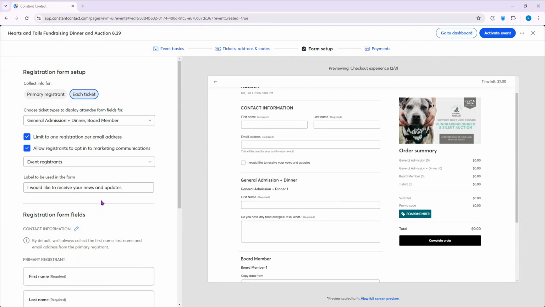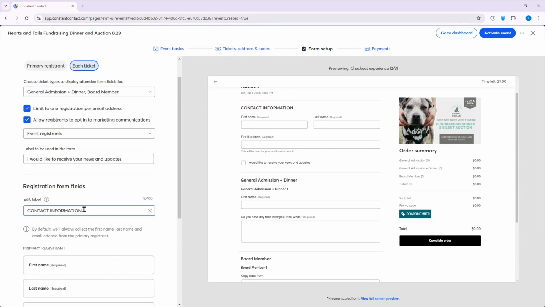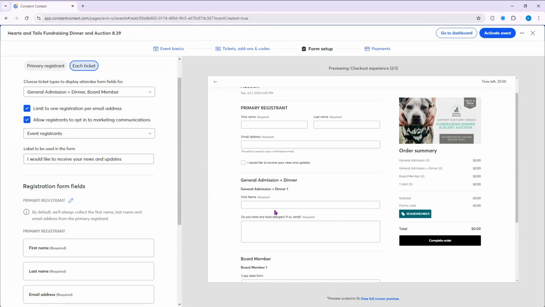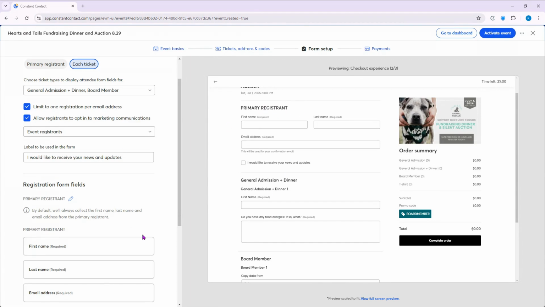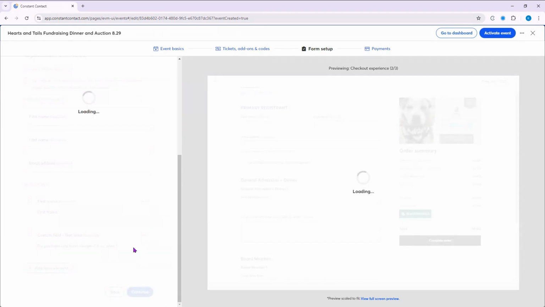All right, let's see what we have here. I think we're good here. You can change this label to contact information. And this is once again the section of the person filling out the form. So if you want to clarify that, you could even call it primary registrant. Although I think that's maybe more confusing than contact information, but for the sake of the example, you can see how that changes. All right, let's keep moving along here.